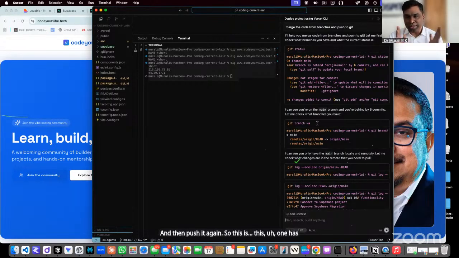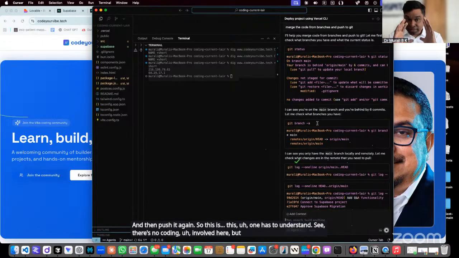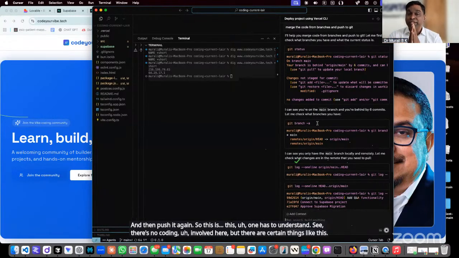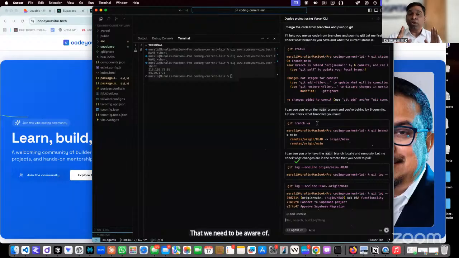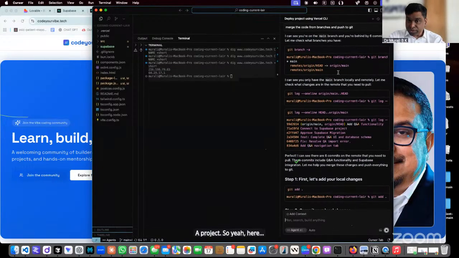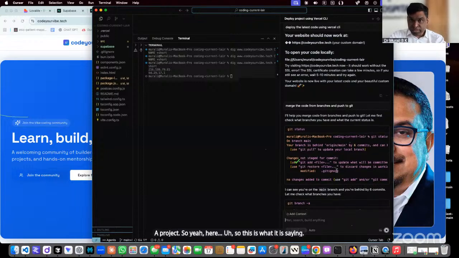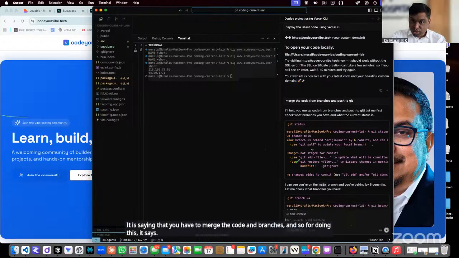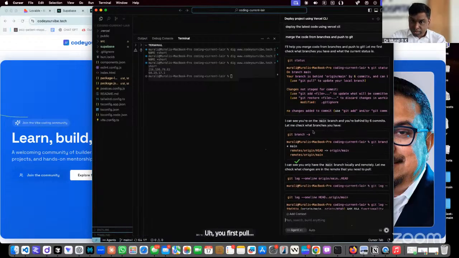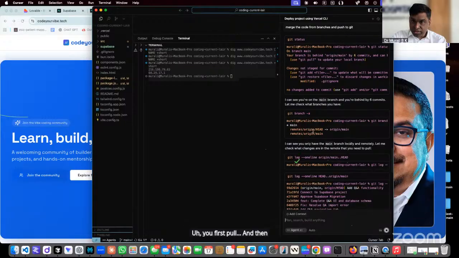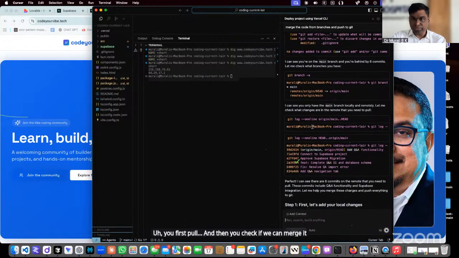See, there's no coding involved here, but there are certain things like this that we need to be aware of for successfully publishing a project. So here, this is what it is saying. It is saying that you have to merge the code and branches, and for doing this, you first pull and then you check if we can merge it and then push.